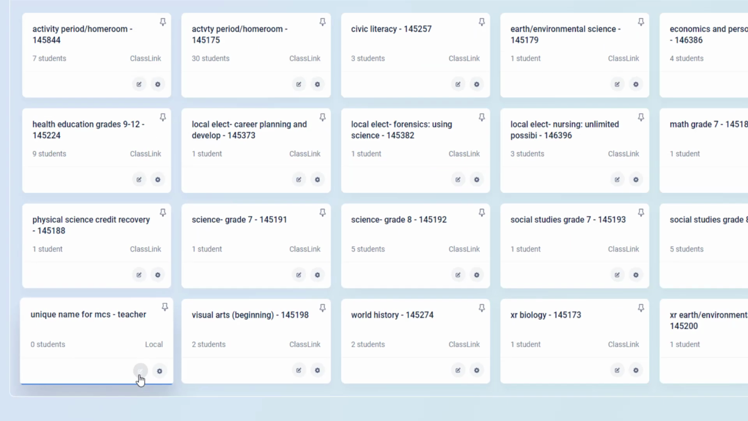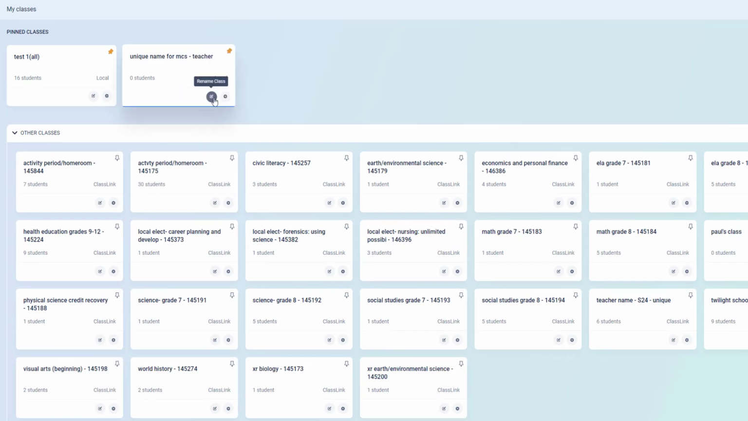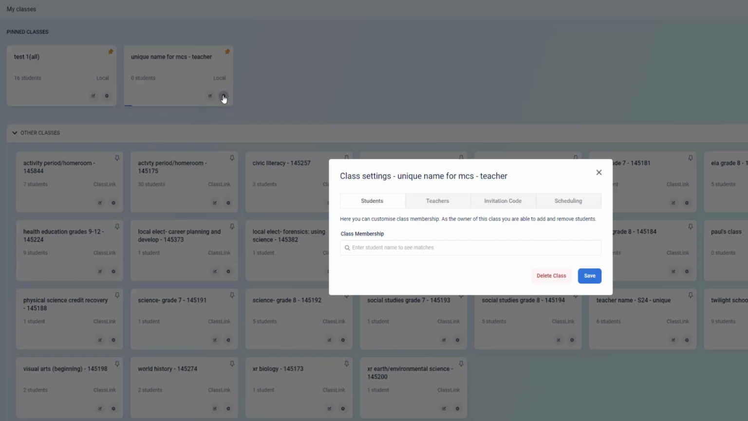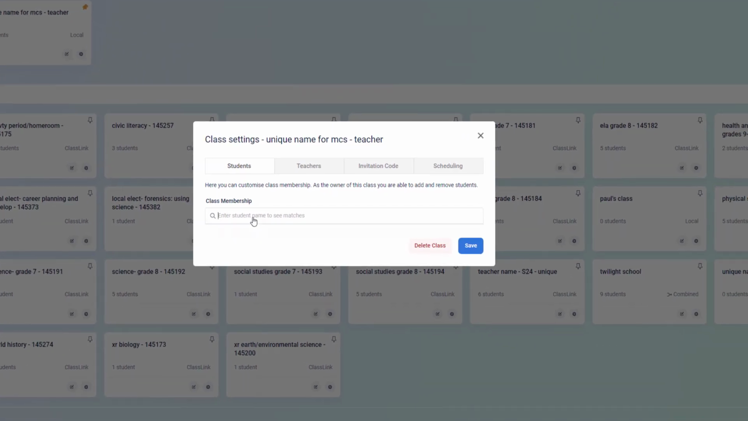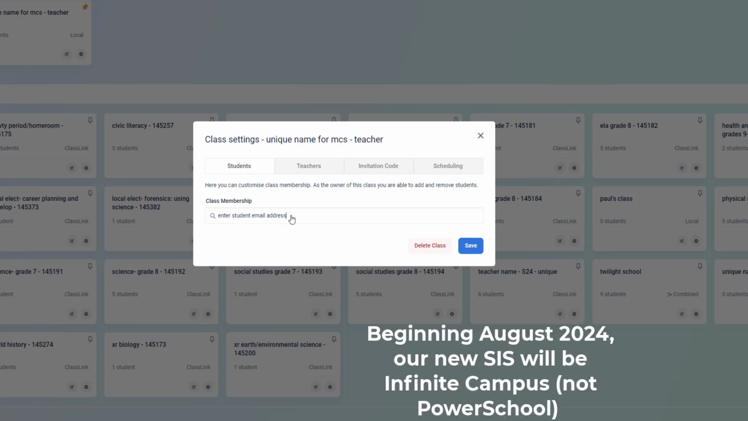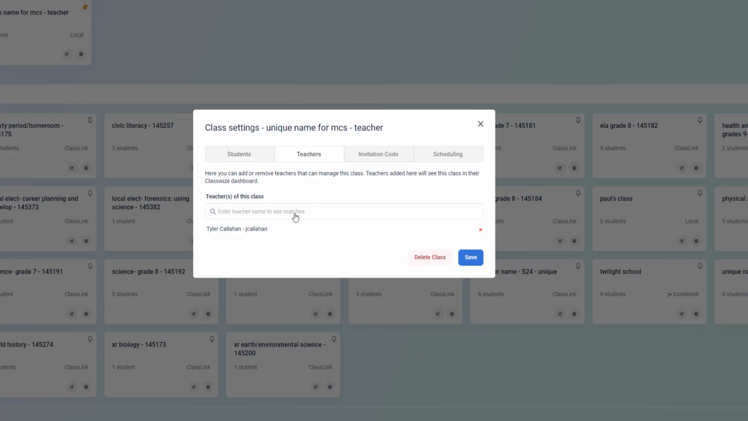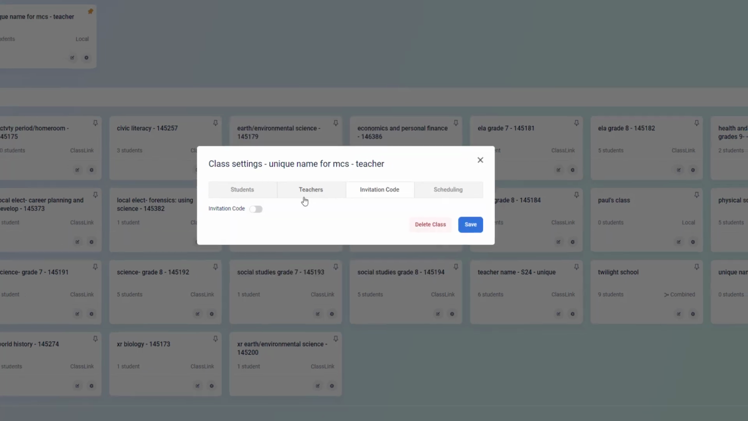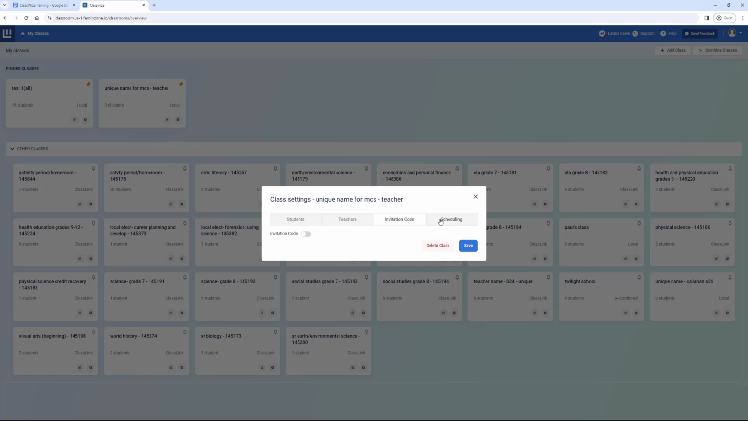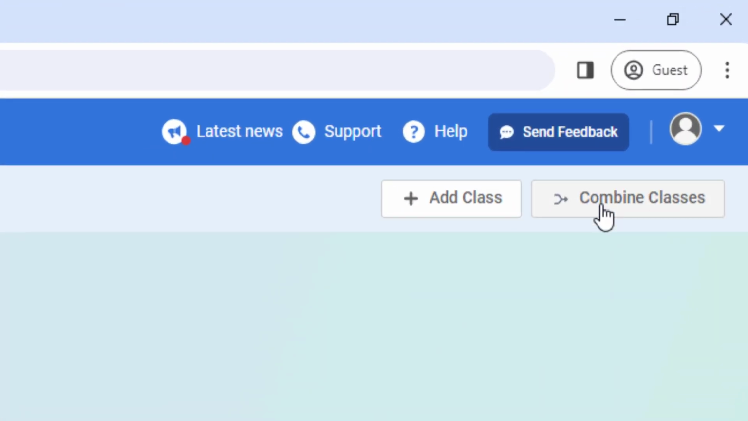You can pin it up top. You have those same buttons if you ever needed to rename it. But for a manually created class, when you add student, you would need to enter the student email address to make sure you're using the correct student, and those can be found in PowerSchool. Again, you could add teachers. You would enter the teacher email address here if you wanted to invite students, and again, scheduling, we're not going to mess with scheduling.